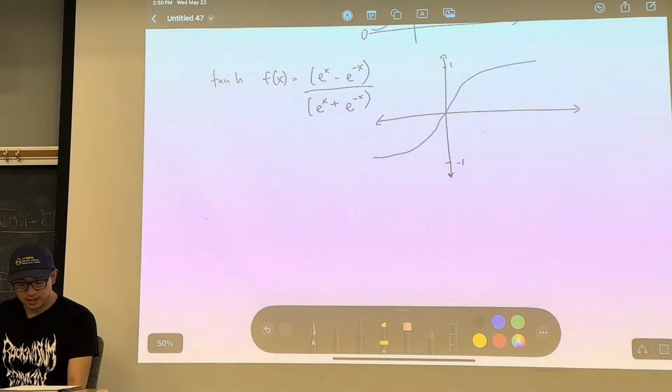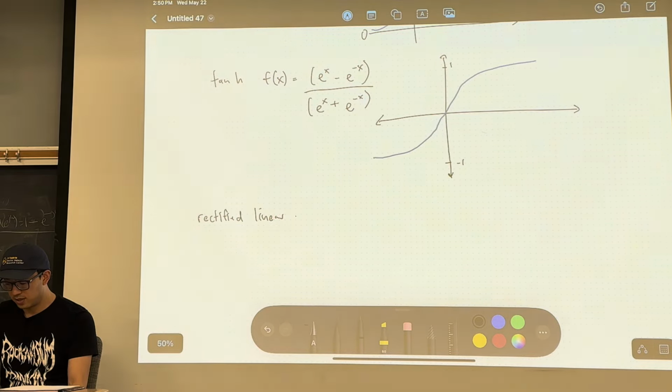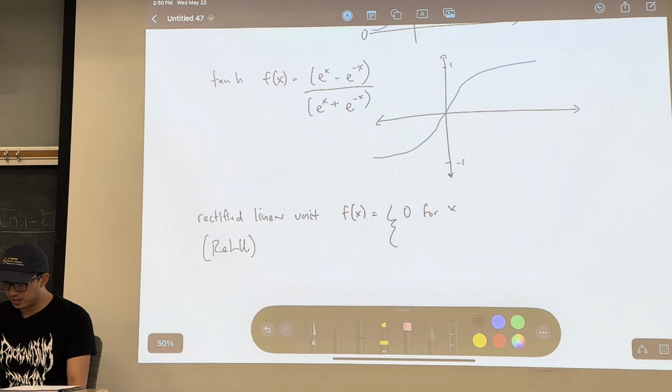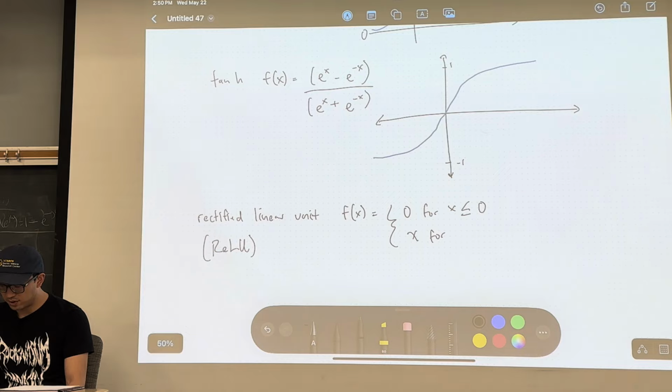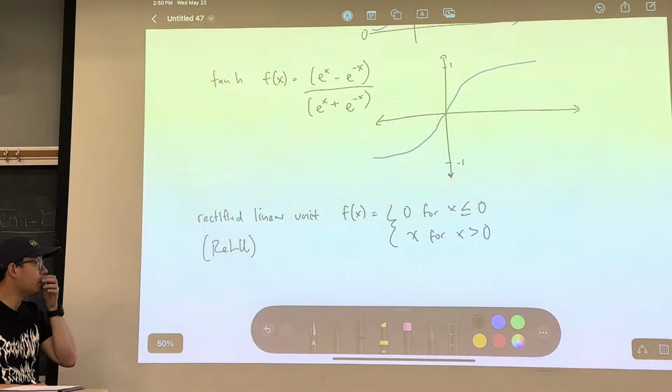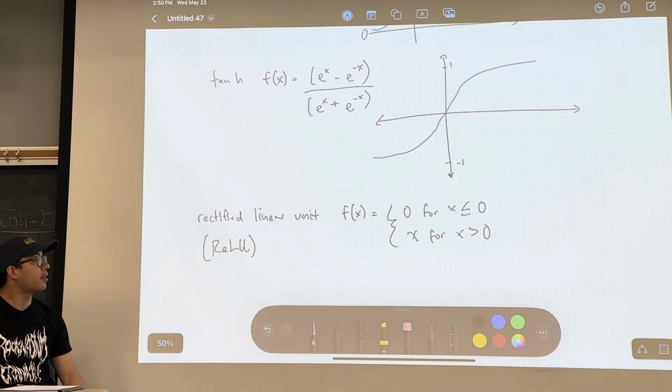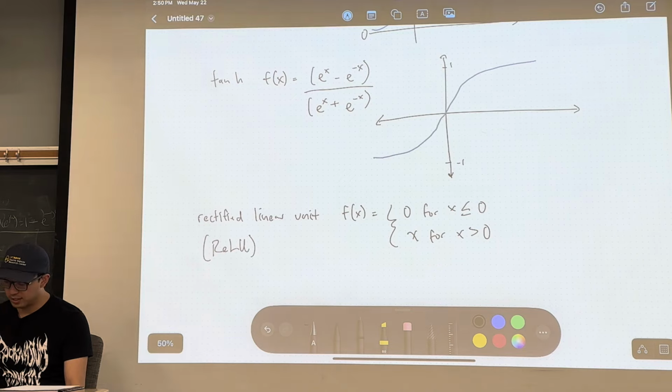And the last one is known as the rectified linear unit, also known as ReLU. So this is f of x equal to 0 for x less than or equal to 0, and x for x greater than 0. And this one looks like this.